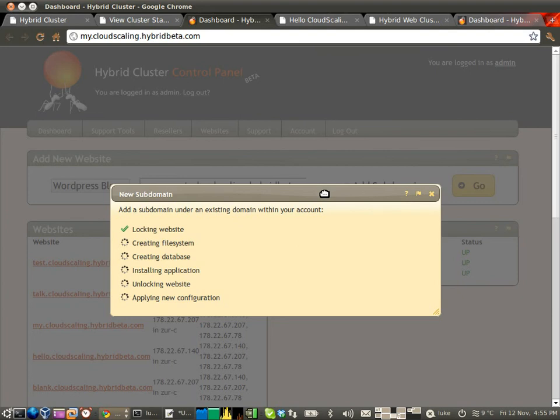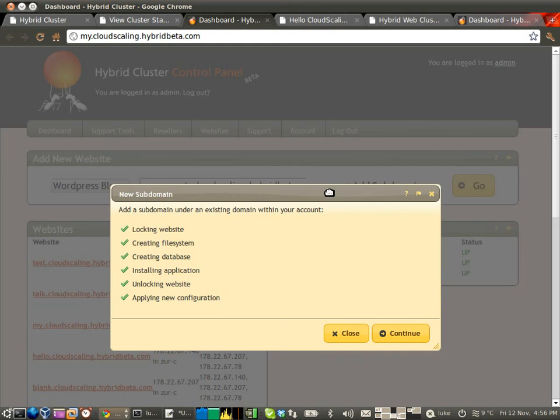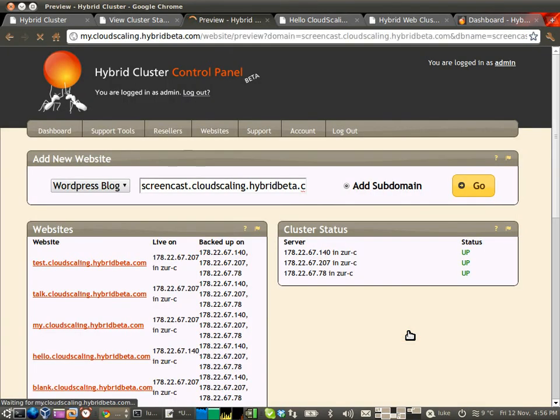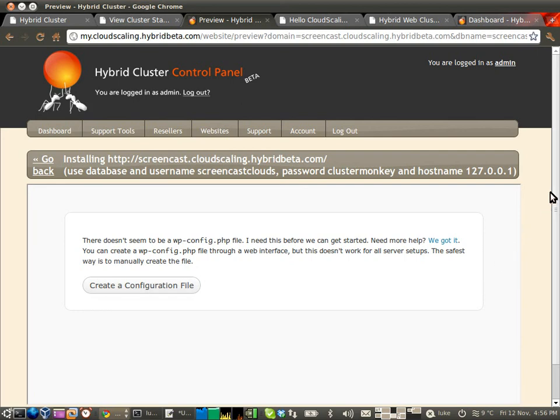Now what this does, it goes through all the necessary steps in setting up that subdomain, creating the file system for it. Each website is its own ZFS file system, by the way. Also creates the database for that WordPress blog. Now each database is also a separate ZFS file system, and that's how we're able to juggle them around between servers. We can then install the application, unlock the website, apply the new configuration, and continue. So there we go. In a moment this will take you through to this page here.